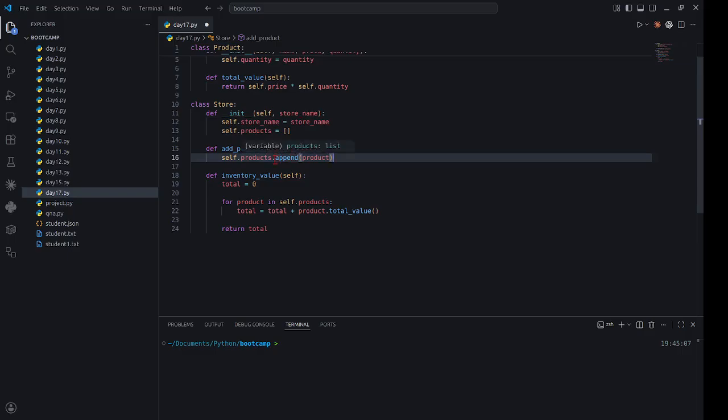So when we append the object, we are not creating another product. We are placing a reference to the existing product object inside the list. We're just placing a reference to the existing product object inside the list. Okay. Anyone with a question?